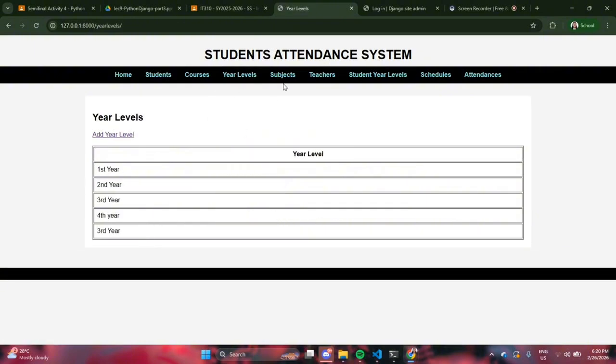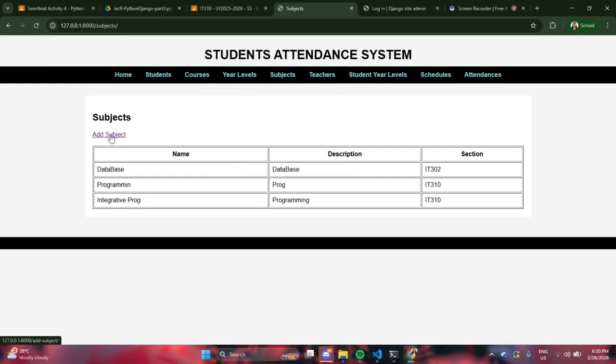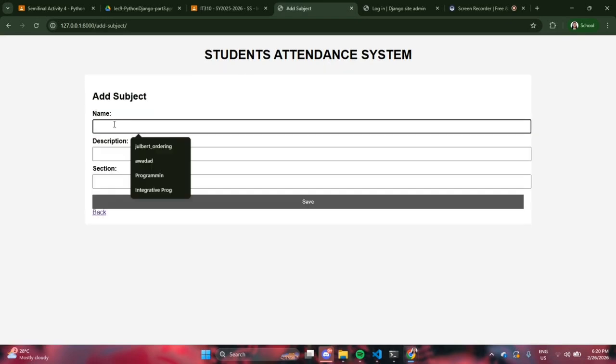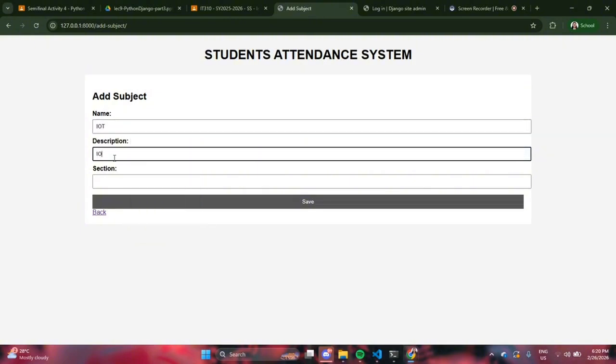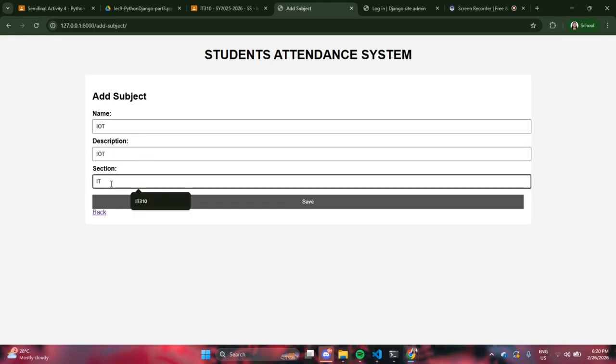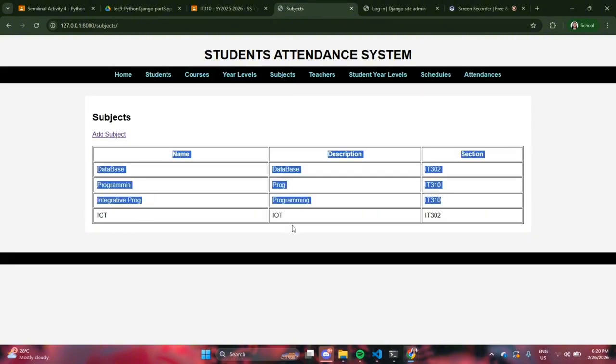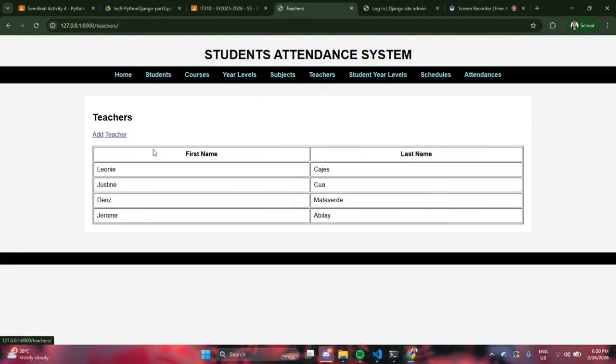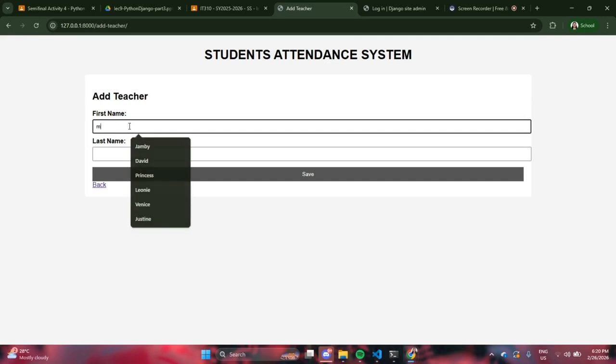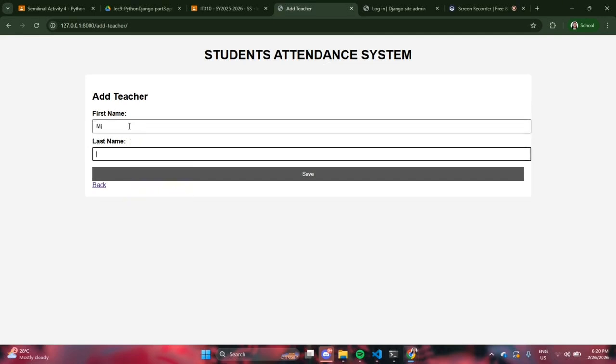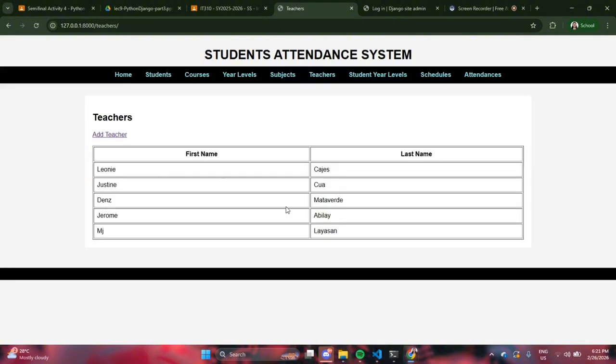Year level, subjects. If I want to add a new subject, IoT, description, section D3, save. Then the new subject was added. Then teachers, Ma'am MJ, last name Ayasa. Then the new teacher was added.